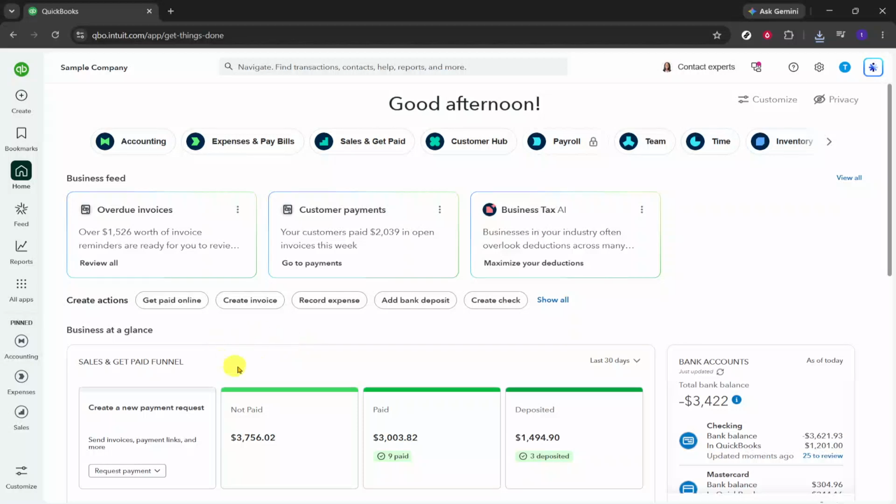Hello, today we will guide you through how to convert purchase orders to bills in QuickBooks Online. To begin, open QuickBooks Online and make sure you are on the main dashboard. This process is useful when you already have a purchase order created for a vendor and now need to turn that into a bill so it can be recorded and paid properly.